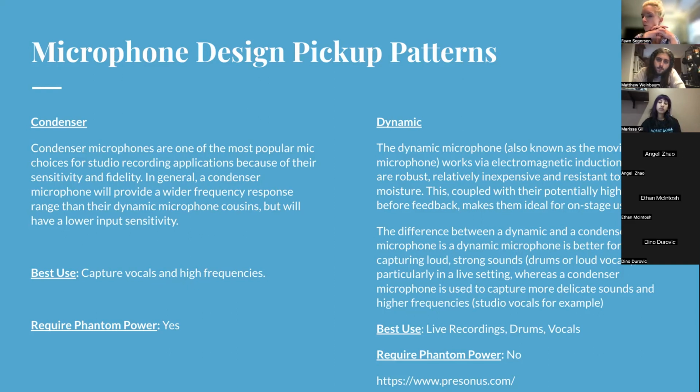So condenser microphones are one of the most popular mic choices for studio recording applications because of their sensitivity and fidelity. In general, a condenser microphone will provide a wider frequency response range than their dynamic microphone cousins, but will have a lower input sensitivity. And what we're going to be talking about in a little bit is they do require phantom power, which is basically a button on your interface that you have to turn on in order for them to be turned on.